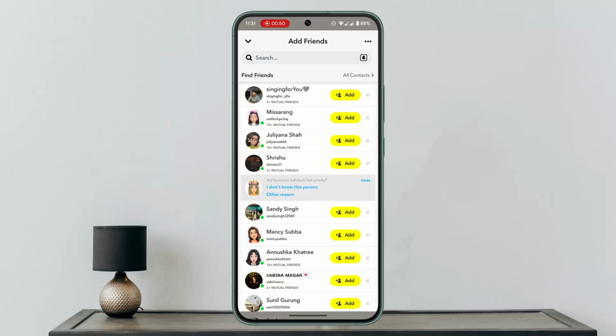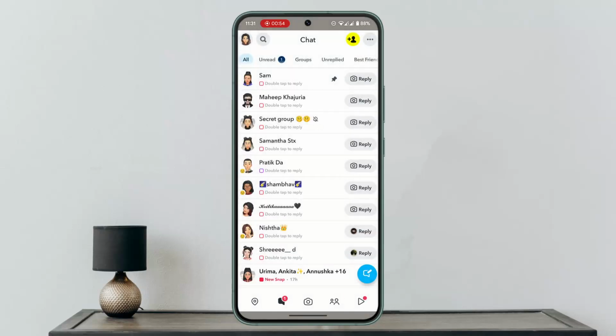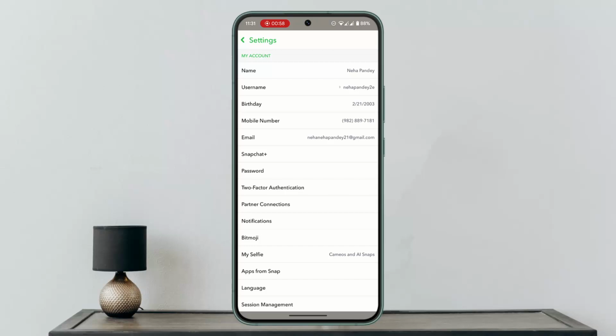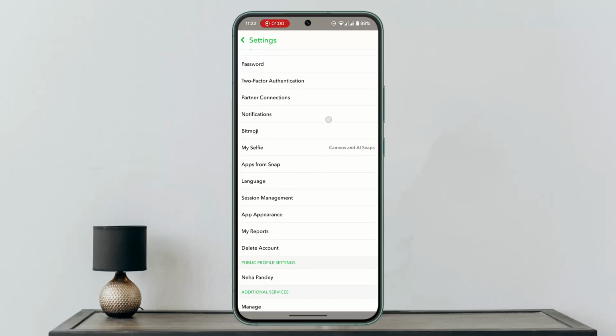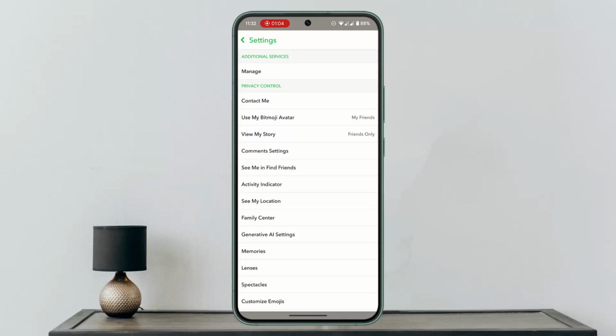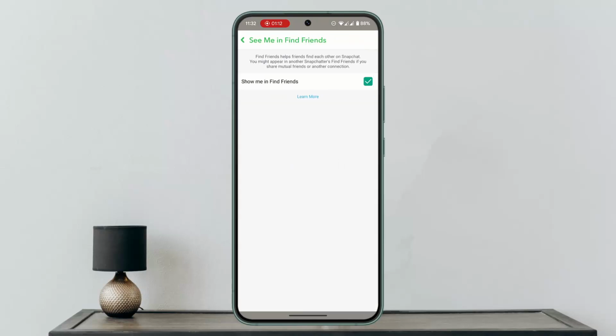Now the other way to do so is that you simply click on this arrow icon in the top left-hand corner, click the Bitmoji icon, then go to the gear icon or the settings page. When you are taken to the settings, scroll down a bit and go to privacy and control. Under it, you could find a lot of options. You could either go to see me in quick add, just like that, and toggle the button for this.